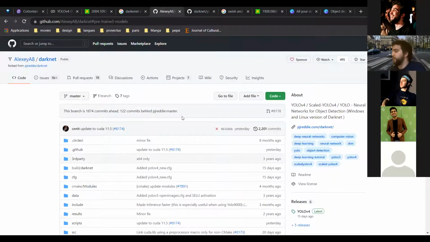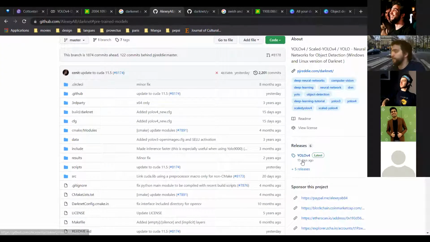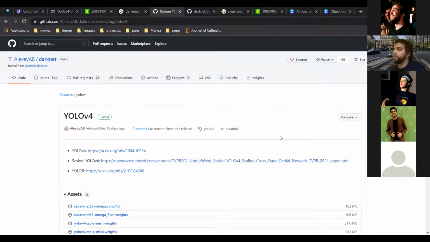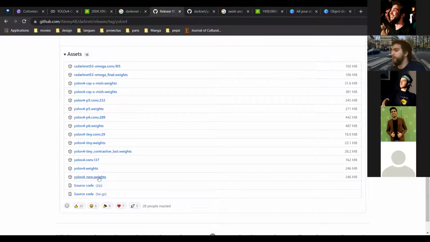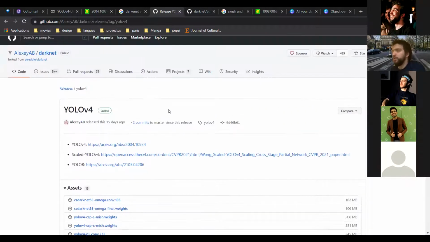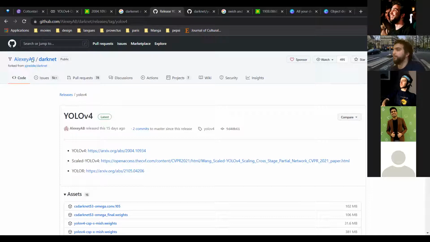Usually, how I personally do it is I go to these releases, and then I go to the assets. For each release that they make, usually you find the weights in there. For example, YOLOv4 new, I haven't seen this before, and I have no idea what the difference is between these two, but they uploaded it like 10 days ago. That's cool. So these are different weights that you can look for. If you don't find it here, check a different release. You probably will find it there.